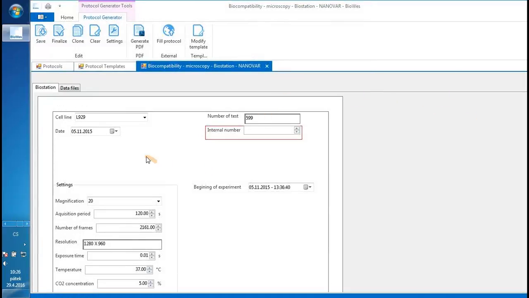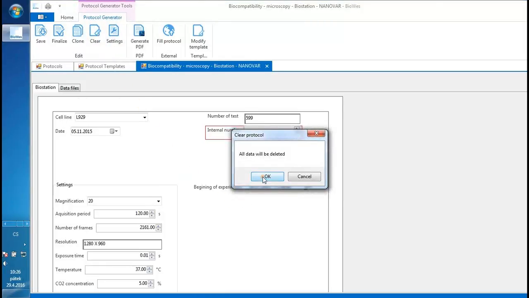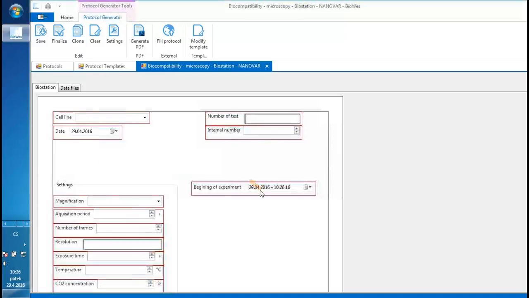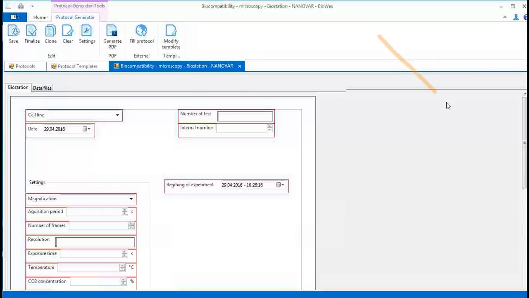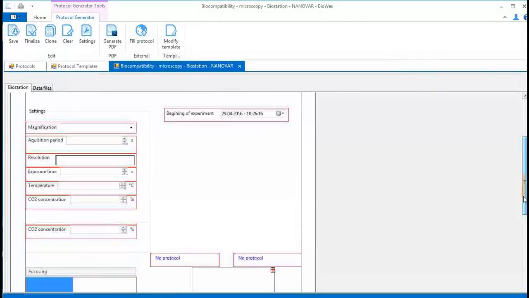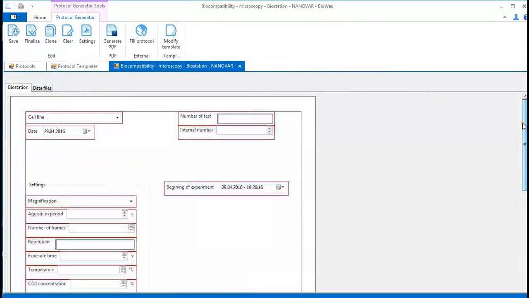Okay, so for this protocol, I defined that the information should be read from the microscope. You can see that it's already filled, but what can I do? I can clear the data. So I say clear, and all data will be deleted, and you can see that everything was deleted here. It's empty right now. So this is the way you can clear your protocol simply.